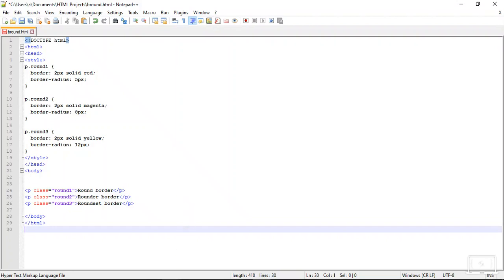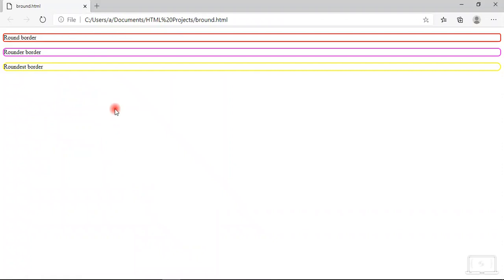Now, when we run this code, we see that the more the value of border radius is, the more rounded the border becomes.